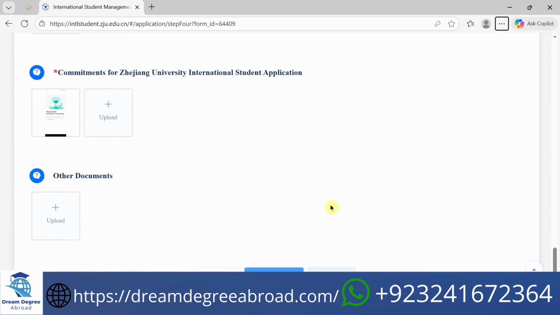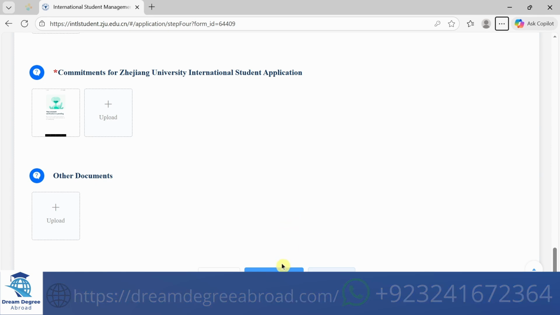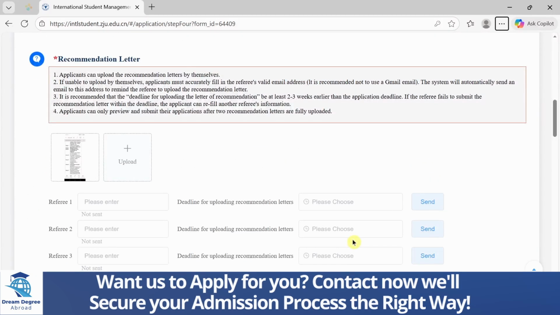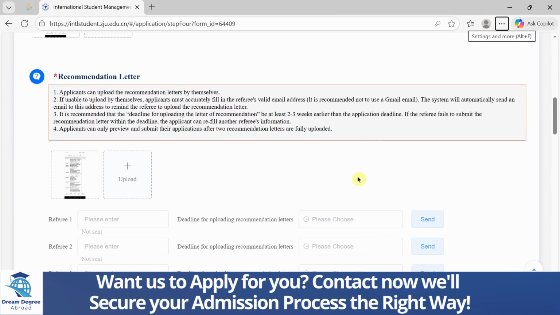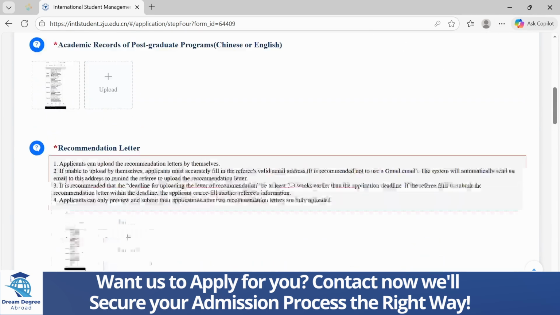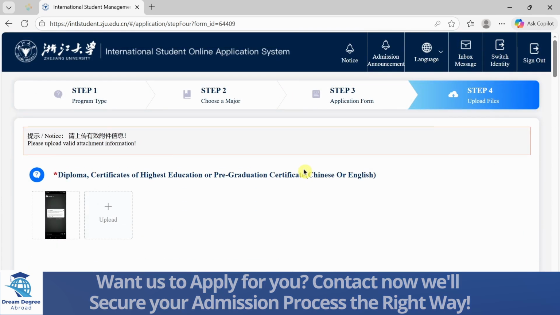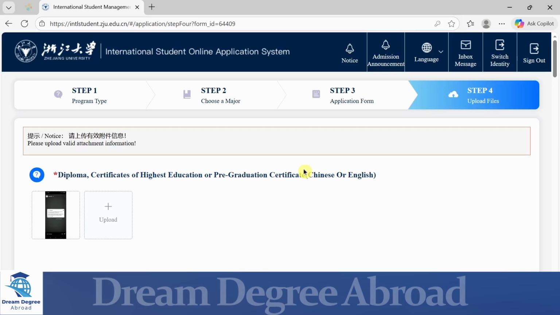After uploading them, you should preview your application and then you can submit it. In this way, you have to enter your correct information. So this is how you fill out the Zhejiang University application form. If you are applying through Type B, you must apply on both portals, CSC portal and university's main portal. You can find the CSC application process in the description.